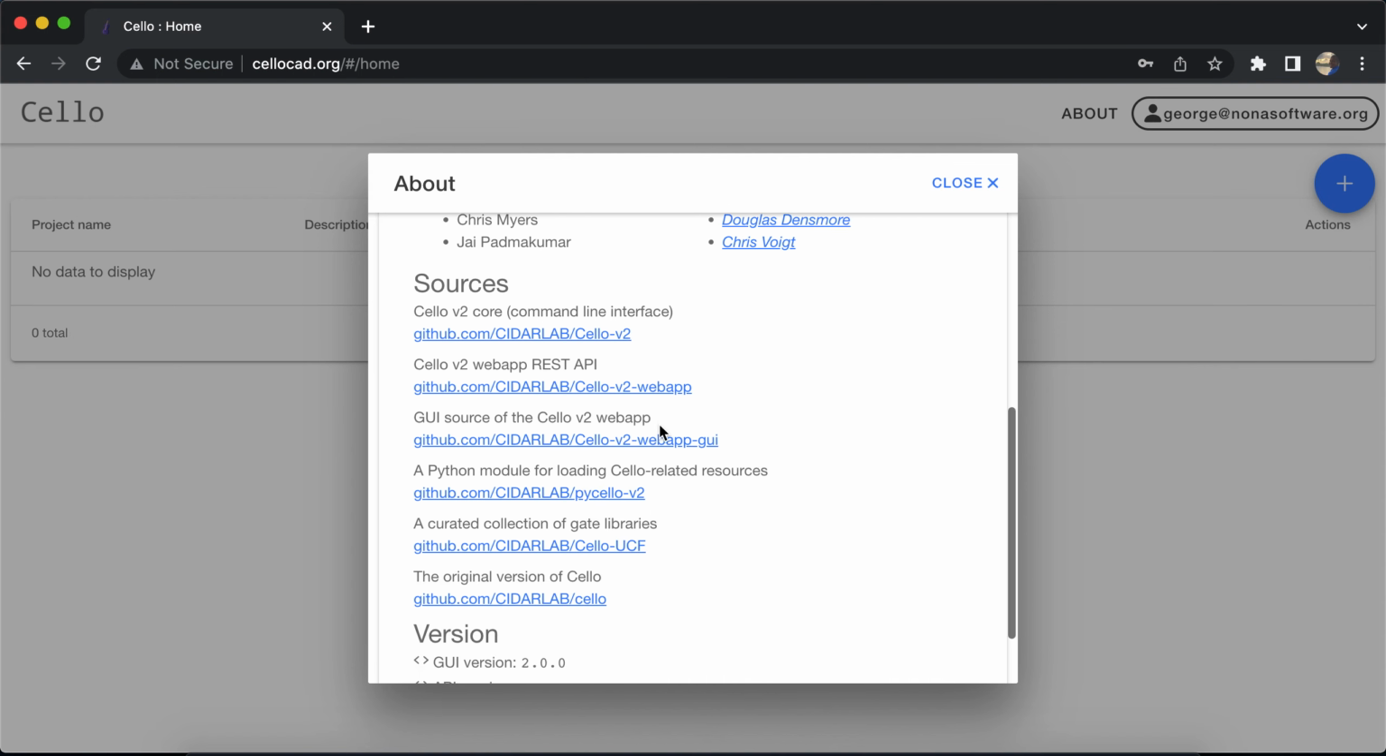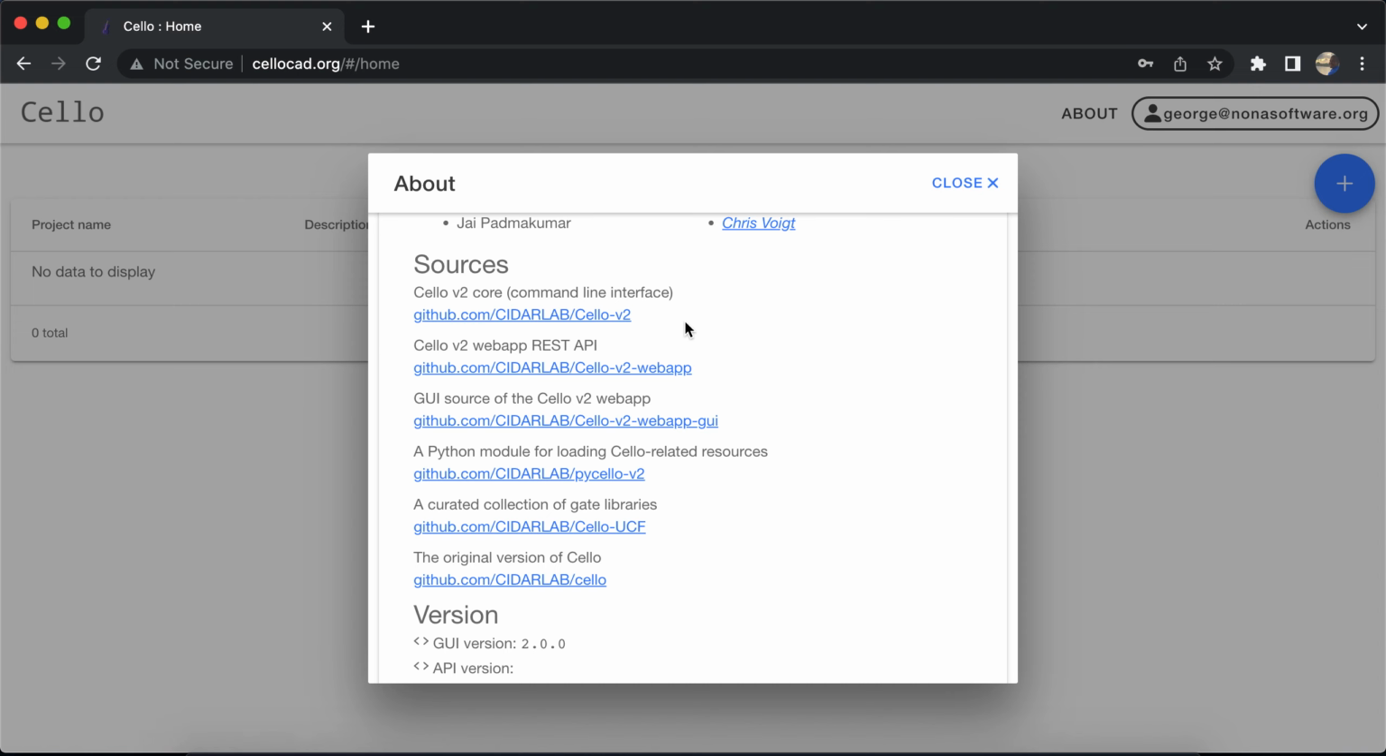As we continue to go down this About portion, there are different repositories that are the underbelly of what CelloV2 really is. These three applications here are the core of Cello. This is what the web app that you see here is produced by, where this command line interface is really the algorithm behind Cello that produces the resulting files.